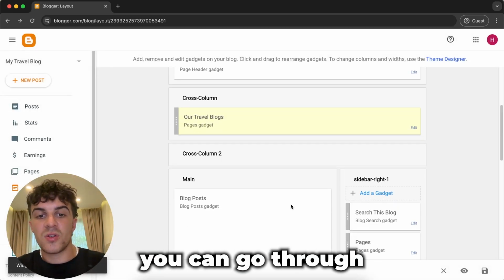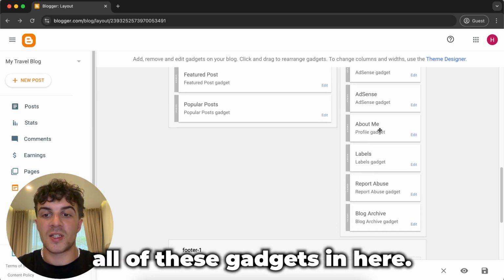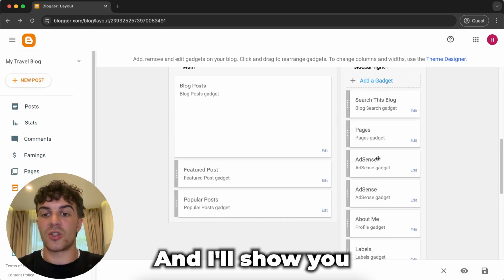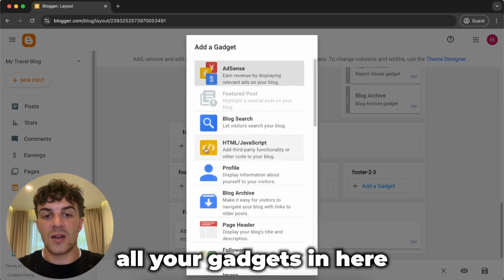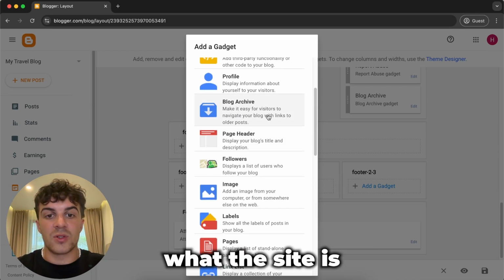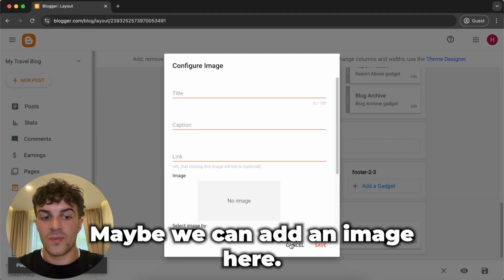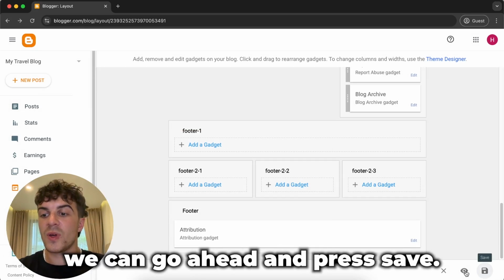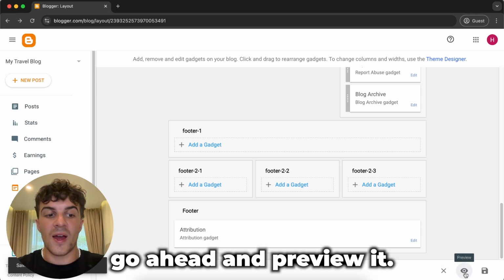But what you can do is go through all of these different columns, and you can add all of these gadgets in here. You can see that we have some AdSense ones in here, and I'll show you how to link this all up later. But you want to add all your gadgets in here just to fill out what the site is looking like a little bit. Maybe we can add an image here. We can add different things here. This is the footer. Once we're happy, we can go ahead and press save, and once it's saved, go ahead and preview it.